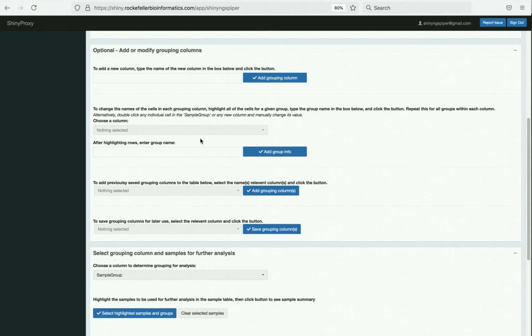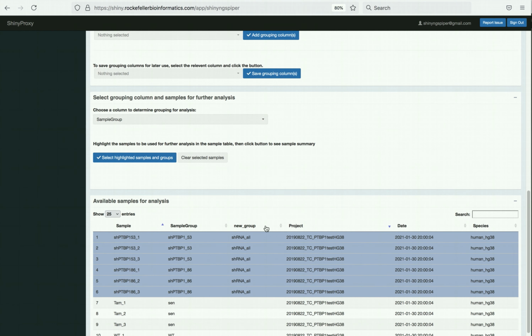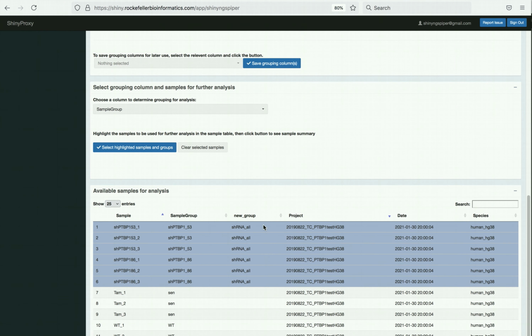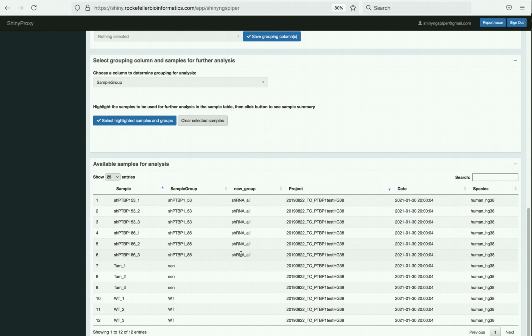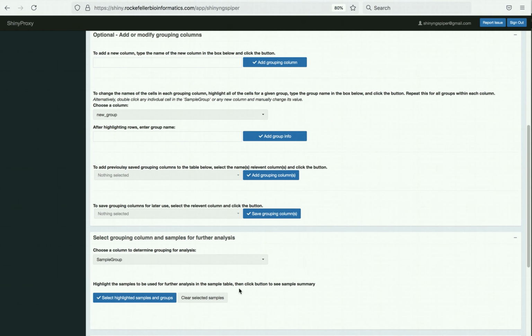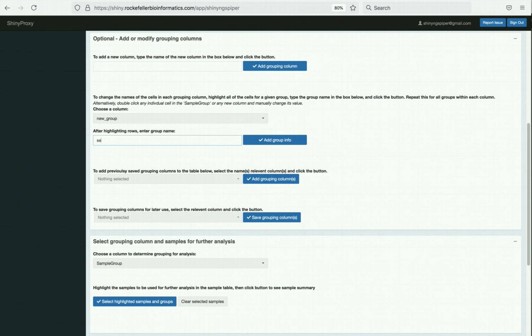So we'll highlight all those rows. This new group should now show up in this drop-down, so we'll select it, give it a name, and the new group name should show up there. So we'll carry over these names here.